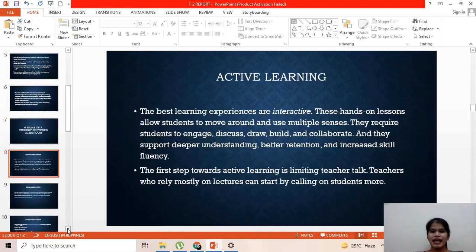So first, the sign of a student-centered classroom is active learning. The best learning experiences are interactive. These hands-on lessons allow students to move around and use multiple senses. They require students to engage, discuss, draw, build, and collaborate. And they support a deeper understanding, better retention, and increased skill fluency.